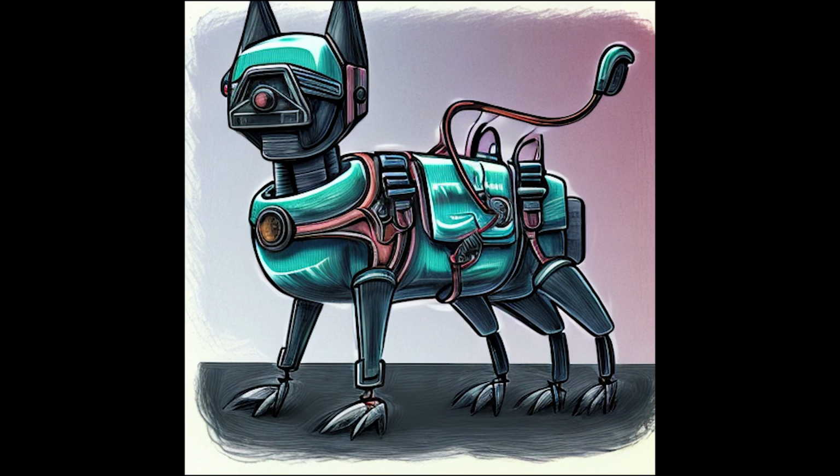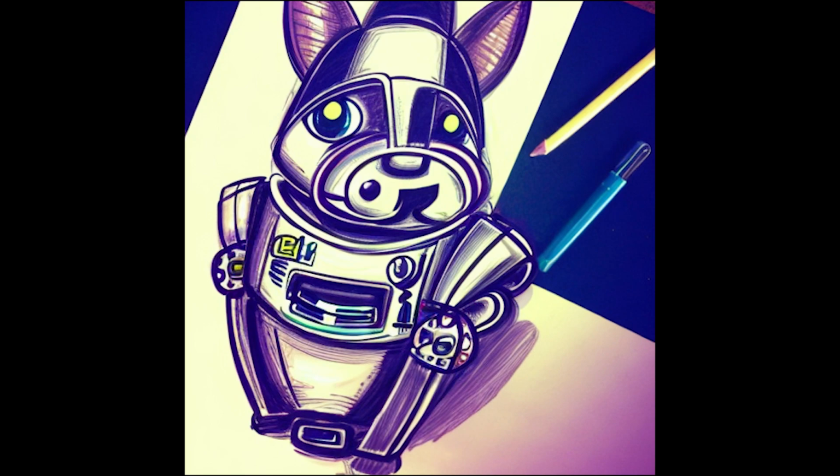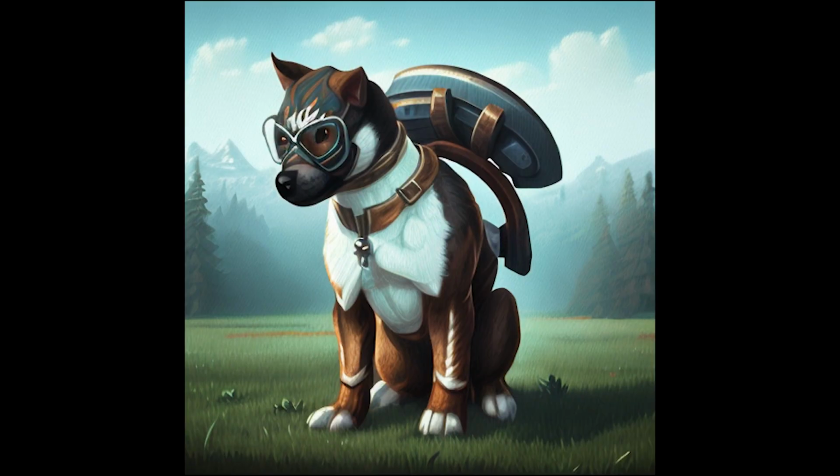I should note that all these are 512 by 512 pixels. I want to up that to a bigger size, but we're still playing around with the amount of VRAM I can get in there to make that happen. I'll let you know once I get that figured out.